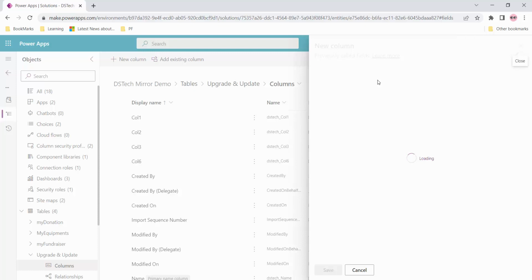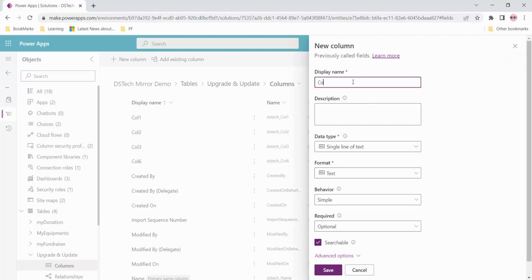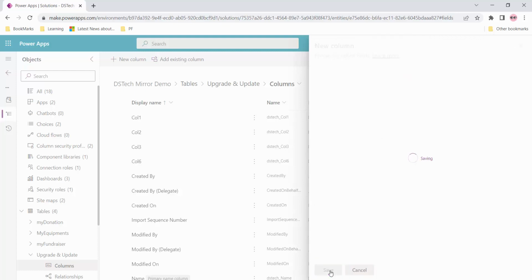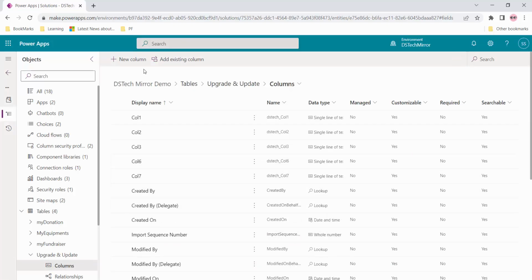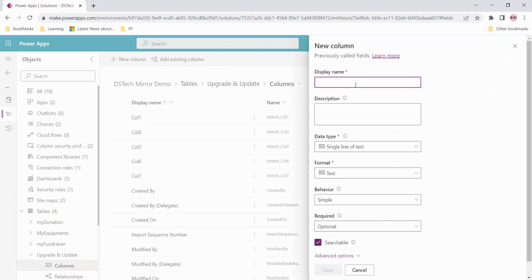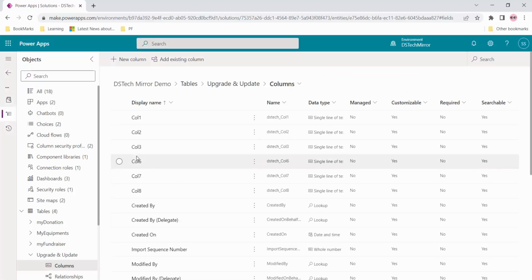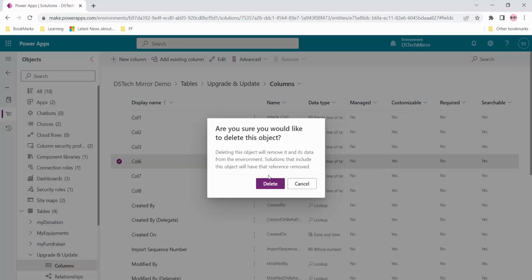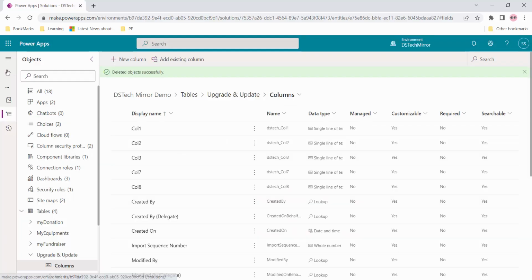What I will do, again I will create two columns, for example, column 7 and column 8. There is no reason I am creating two columns. Even if I create one column, it will work in the same way, because we have to just see what will happen. And also one more thing, we have to see whether it will take care of the last column which we deleted, that is column 5. Okay, so now what I will do, I will delete this column called column 6, and I will remove and delete it from this environment. Okay, so this is also done.